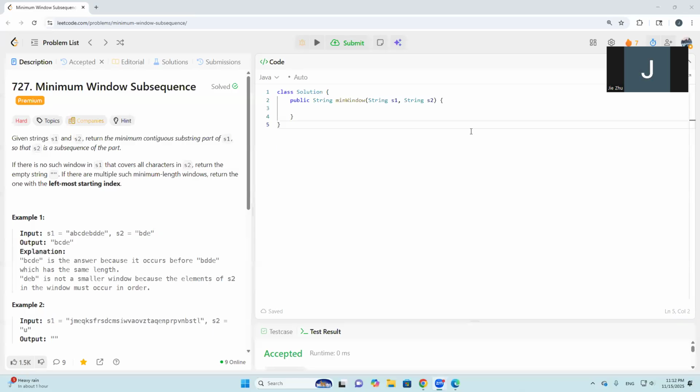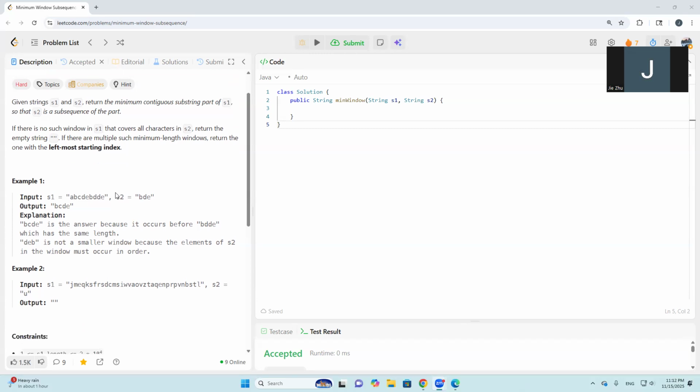Let's go through LeetCode 727, Minimum Window Subsequence. It gives us strings S1 and S2, and we return the minimal contiguous substring part of S1 so that S2 is a subsequence of this part. If there is no window in S1 that covers all the characters in S2, return an empty string. And if there are multiple such minimal length windows, return the one with the leftmost start index.